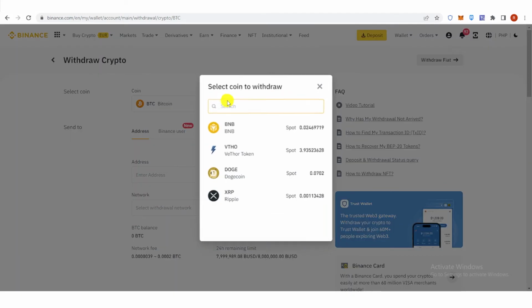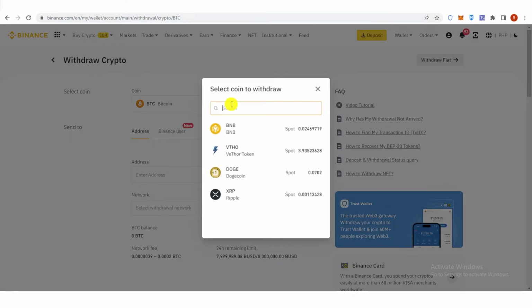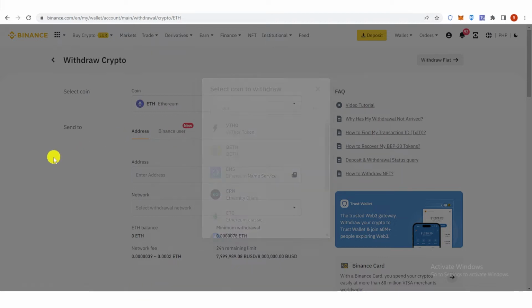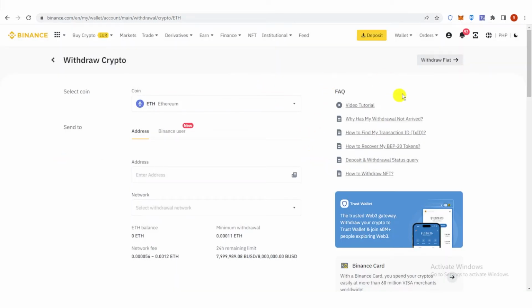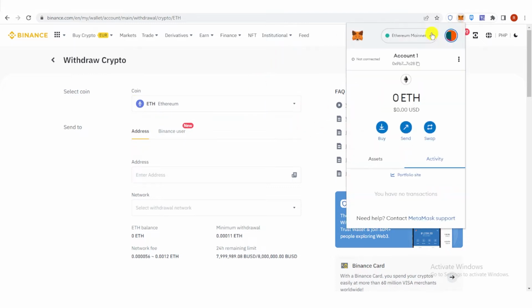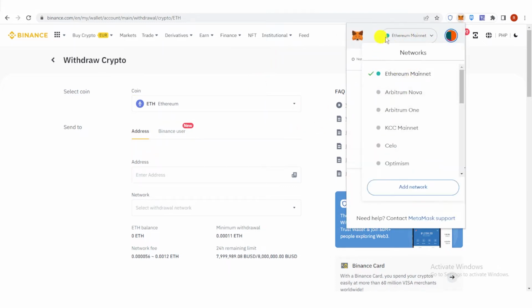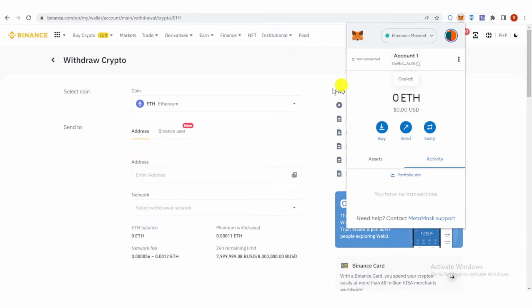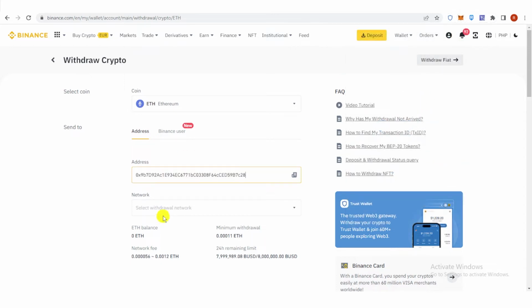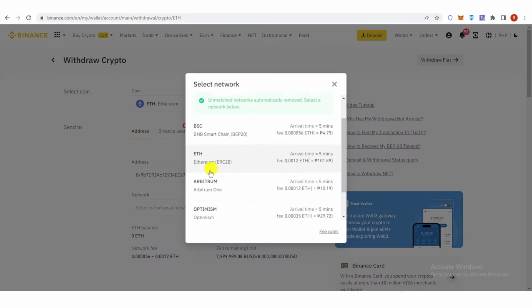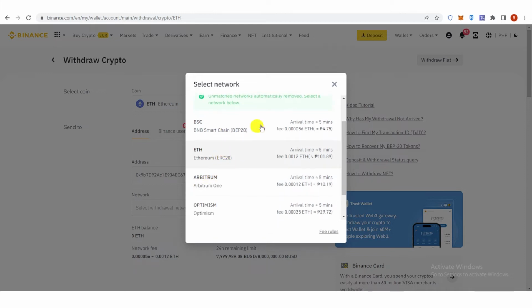Then select your coin. Type down Ethereum. Click here. And then go to your wallet or exchange. But for example, we're going to use Metamask wallet. Switch to Ethereum network and then click here, paste the address, select your network and click Ethereum because we are using Ethereum network in our Metamask wallet.